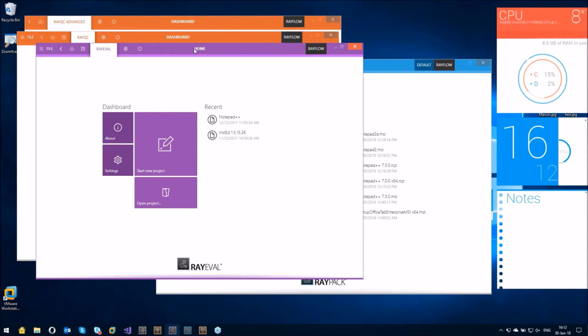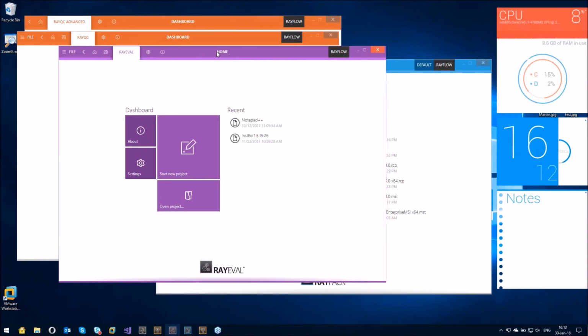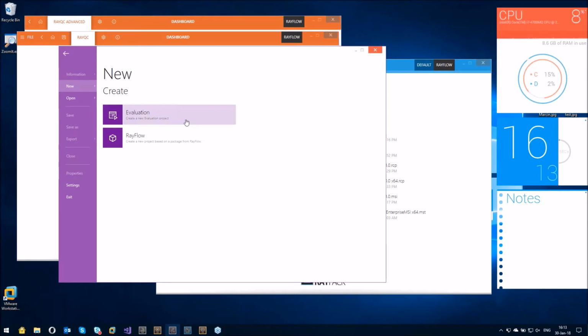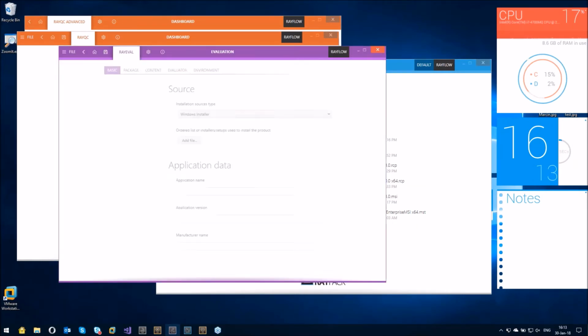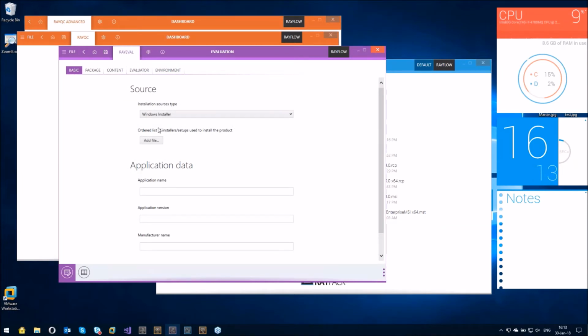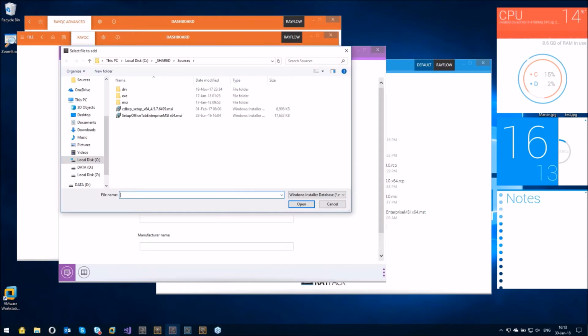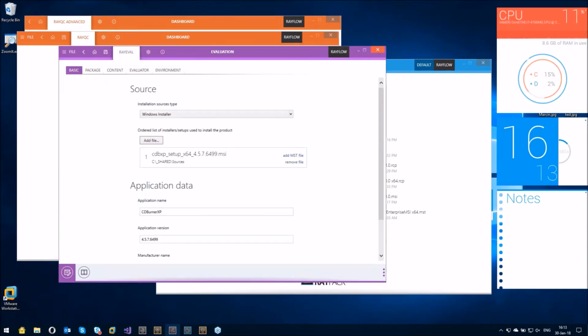So let's start with RayEval. I'm going to quickly create a new project and show you a couple of pitfalls that we previously had without the new features that were introduced. I'm going to start a new project for an MSI-based package, but at this point it could very well be an EXE-based product, so there is actually no limitation. And let's take, for example, CD Burner XP.